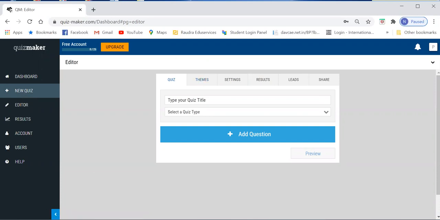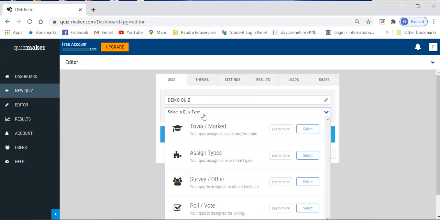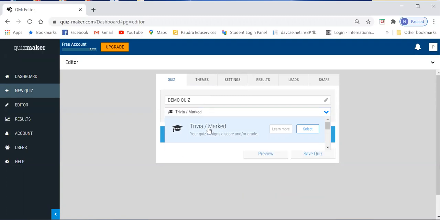So from here you can create your own quiz. Let's start with giving a very attractive and catchy title to your quiz. So from here you can add a title to your quiz. Let's go with demo quiz. And here's the option to select the type of the quiz, whether you want a trivia or assigned types or surveys or the poll. You have to choose from here. Let's go with the trivia or the marked quizzes.